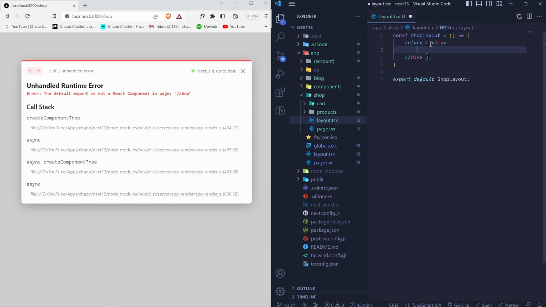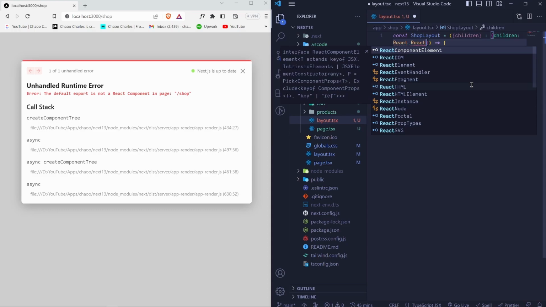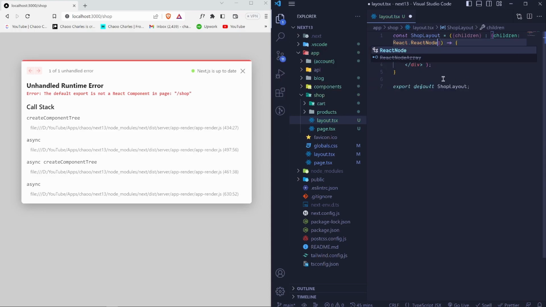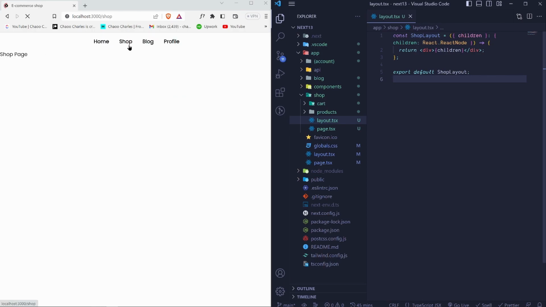We are supposed now to pass children, and the children will be the different pages inside the shop. So here we are supposed to accept the children props. So here I'll say children, and we are supposed to give types to these children, if you are using TypeScript, that is. And now these children, you can pass it in here. So if I save, you'll see this error will disappear. And there we go. Now we are at the shop page without any error.